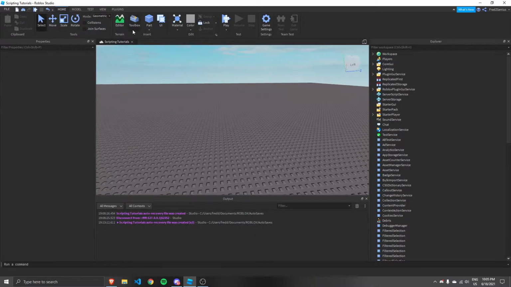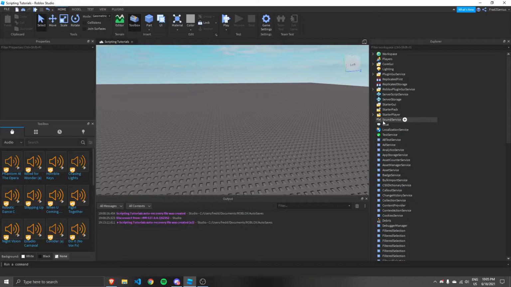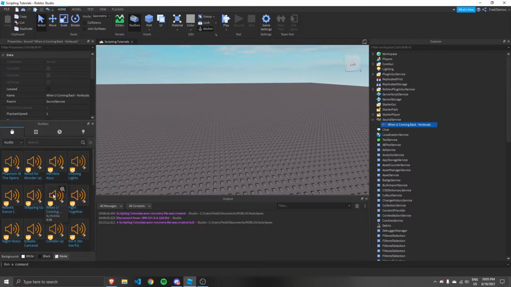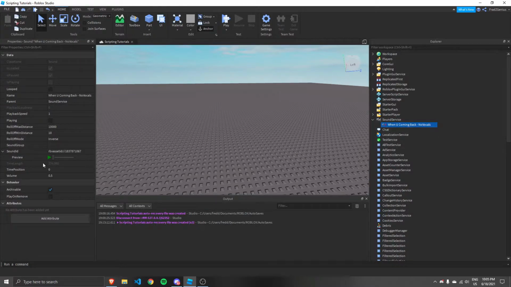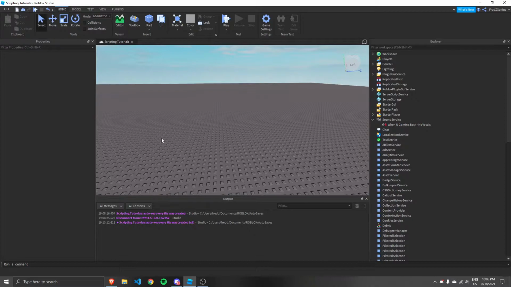So we can start by inserting our music. So I have this here, I'm going to insert that into the sound service. So that's the sound I'm going to be using. I'm going to turn the volume down, and I'm going to click on this playing button right here to make sure that plays when our game starts.